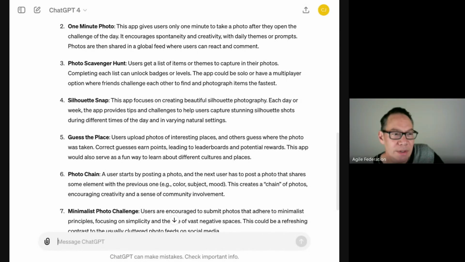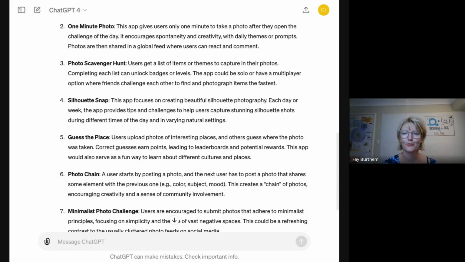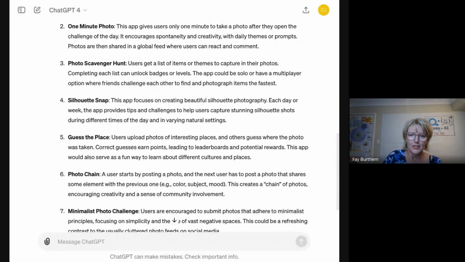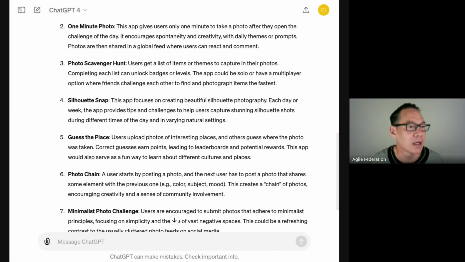The next one was the guess the place photo app. Give me a thumbs up if you would prefer the guess the place photo app. That's getting a lot more votes. Excellent. And the final one is the photo chain. So give me a thumbs up if you'd prefer the photo chain. I think the second one is the winner there, Kane.